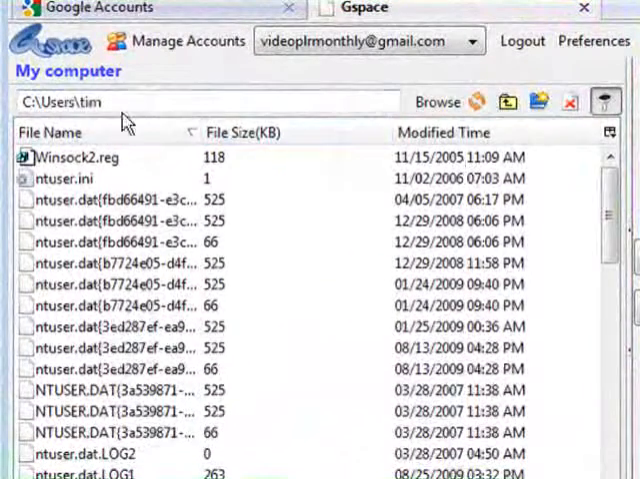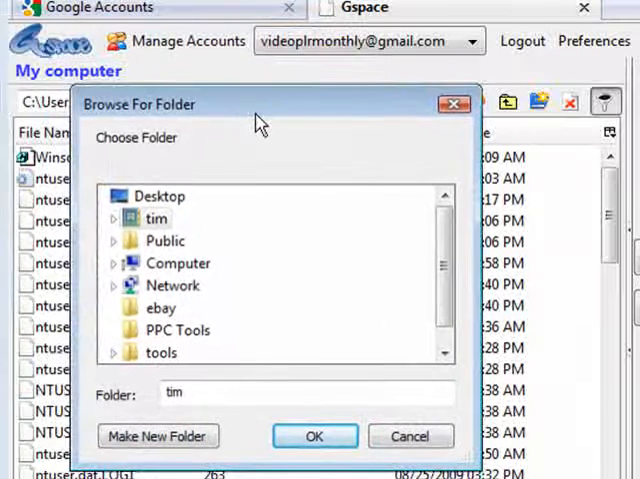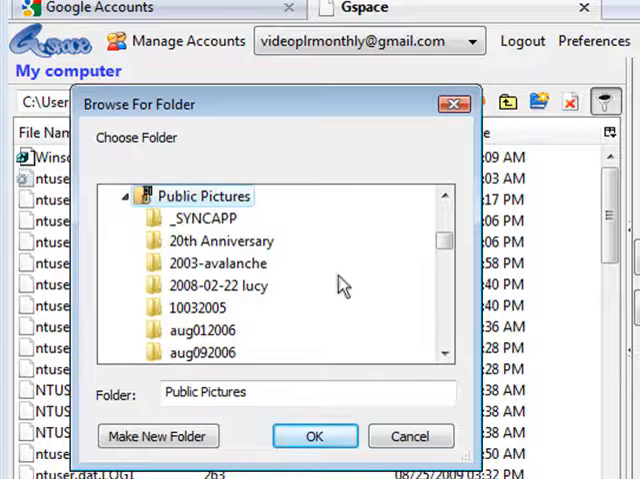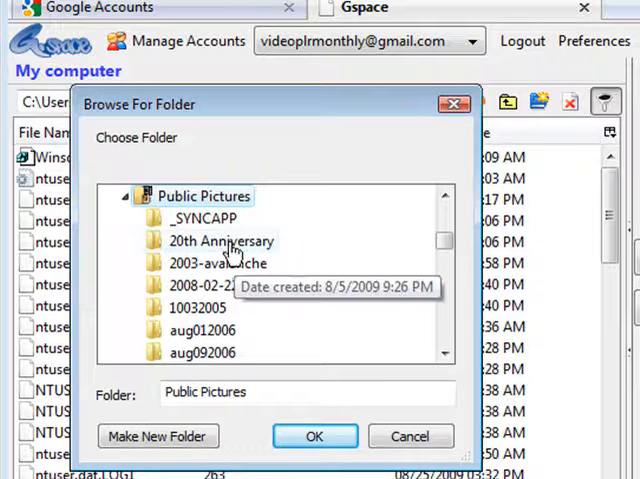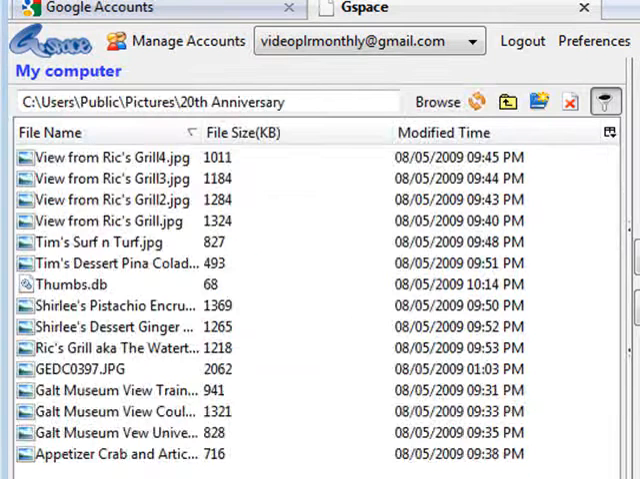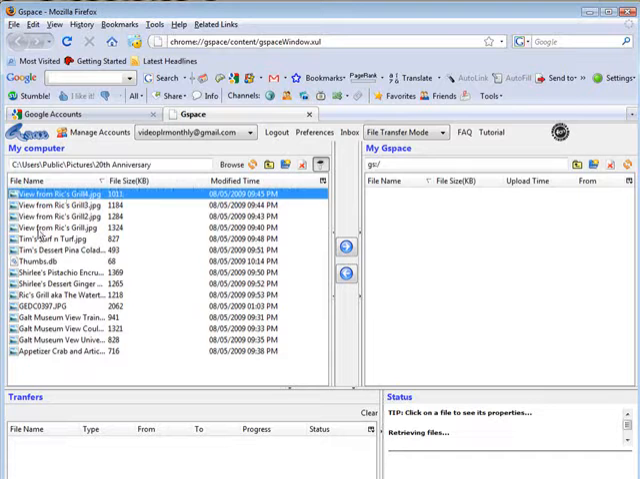Okay, now on this side, this is your computer. So what you can do here is you can just navigate as you normally would. So we can click Browse, and then a little window comes up, and then we can go from here to wherever it is we want to go. So say we want to go to Public Pictures, and then we can pick something out of here. Okay, and then here are the files in the folder. So what we can do now is just pick the files we want.